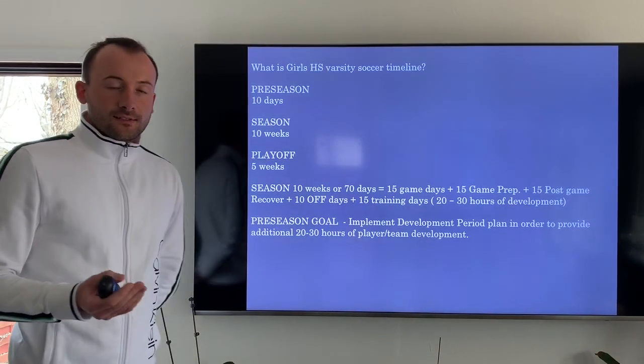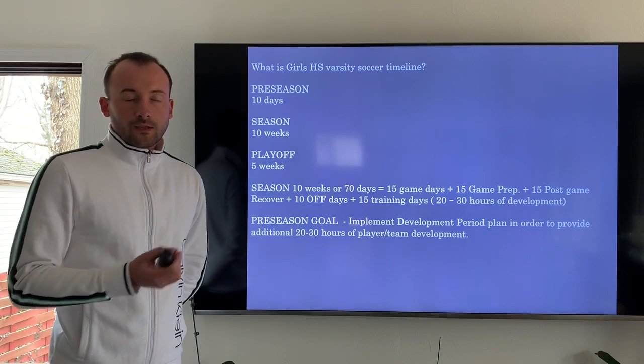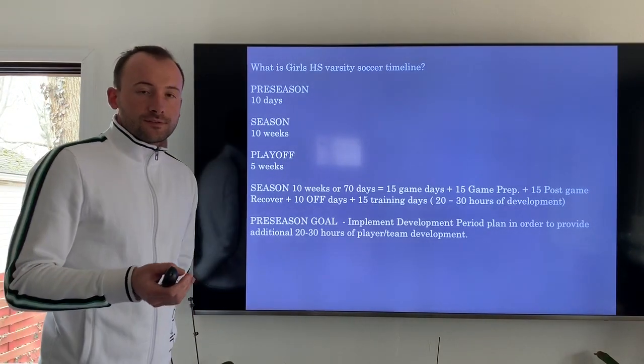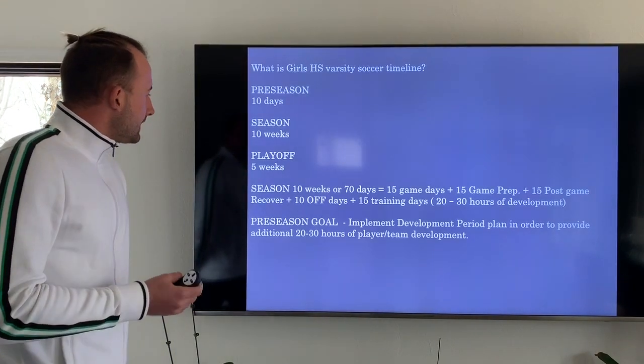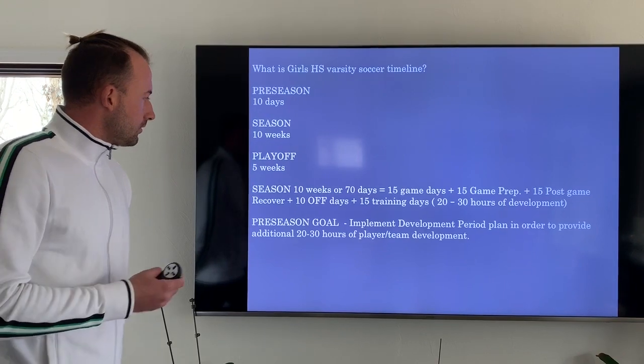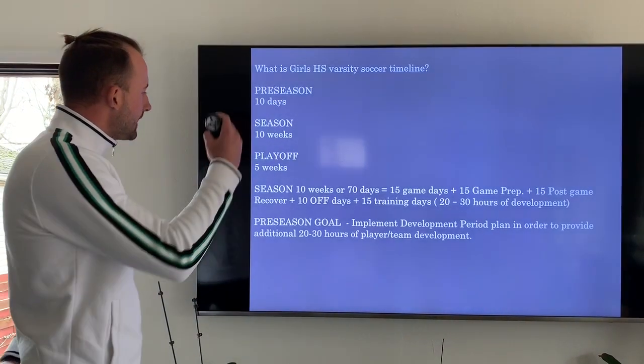Then we have a season of 10 weeks long, which basically starts August 1st and is done the first or second week of October. And then we start playoffs. Usually playoffs are no longer than 5 weeks. So this is our timeline.